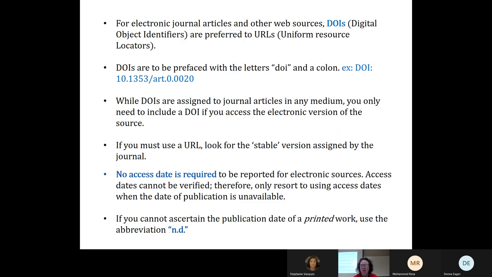Electronic identifiers for journals. We're looking for a DOI over a URL, especially when you are doing electronic items. The DOI helps us locate it faster. DOIs are to be prefaced with the letters DOI and a colon. Now, DOIs are assigned to journals and books in any medium, even if they're paper. But you only need to include the DOI if you access the electronic version. If you're looking through a database, if you're looking on the web page, you need to include the DOI. If you have the book in your hot little hand, you don't.